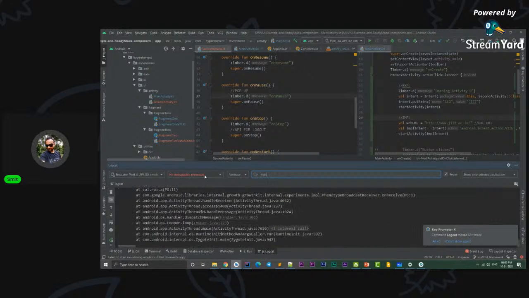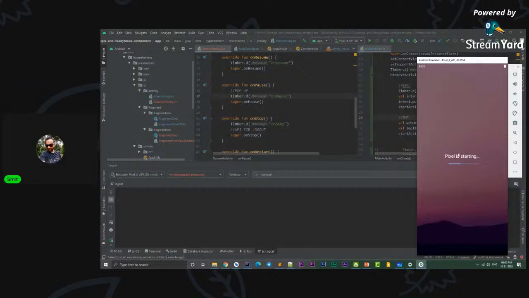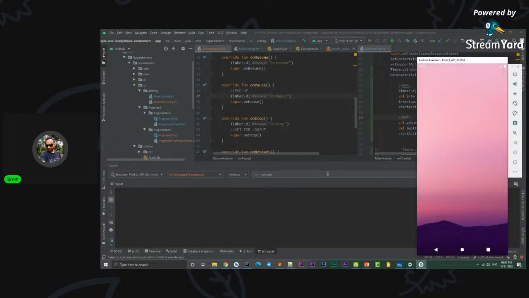So there are too many lifecycle callbacks in the code, for fragment and for activity, around 16 to 17. So I am just filtering them out one by one. For that, let me add the main activity first. So it is booting up, and meanwhile, if you have any questions, you can ask. So we can utilize the time.